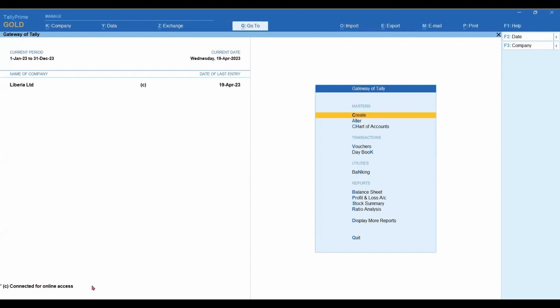If the admin doesn't want anyone to log in or access for a particular time, he can even disconnect his company and leave it. So it's completely under admin control. Whatever actions the admin can take, he can take from here as the Tally admin.